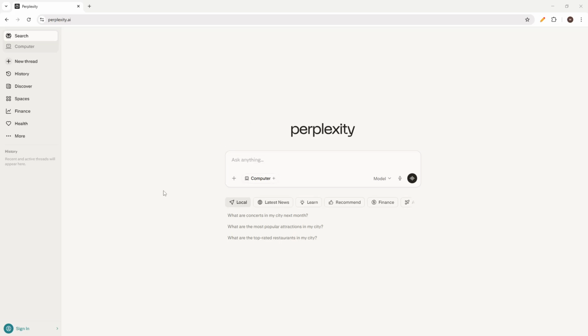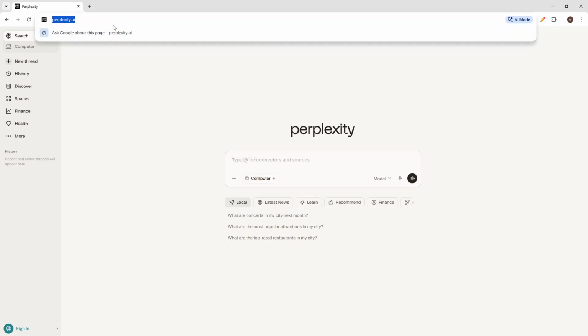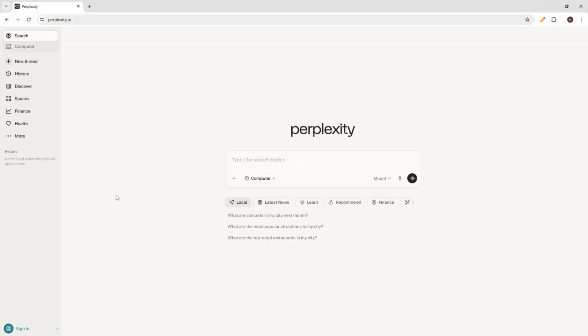First, open your web browser and head to the official Perplexity AI website. If you're on a phone or tablet and already have the app installed, you can open the Perplexity AI app instead. Both roads lead you to the same experience, so choose whatever's most convenient.